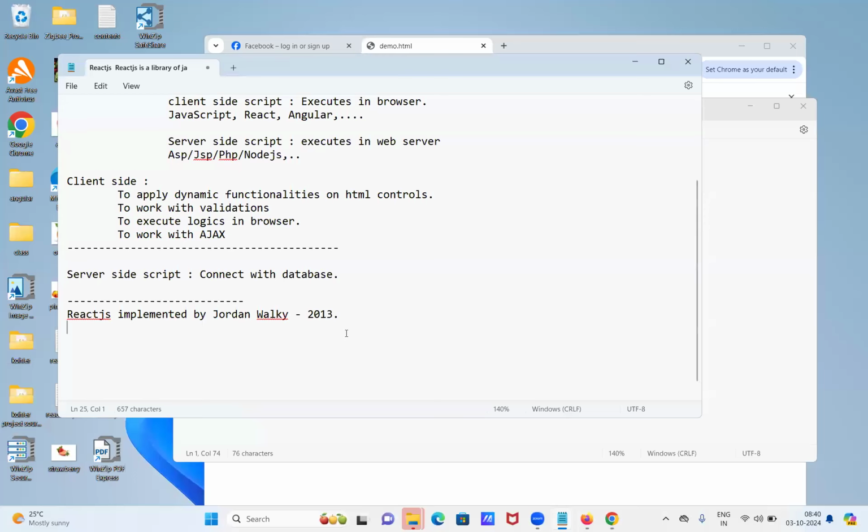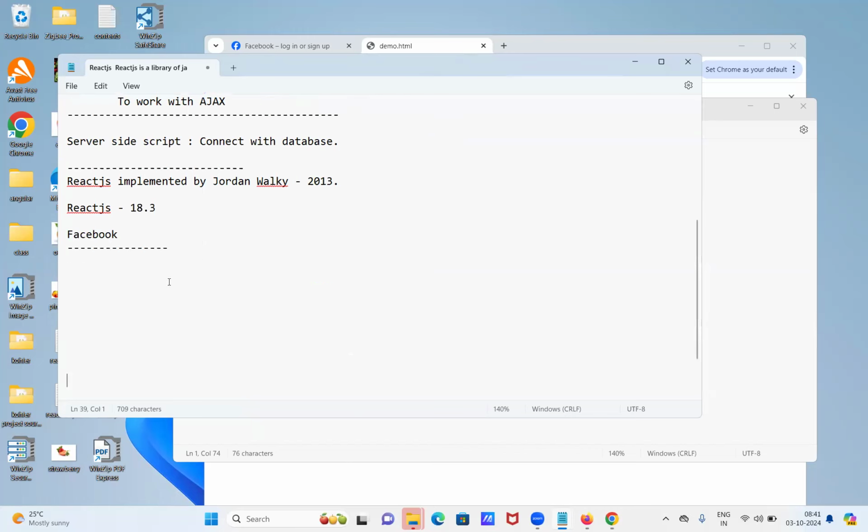Now, React.js. The current version we are working with is 18.3. It belongs to which corporation? Facebook. It belongs to the Facebook organization. These are the basic things. I hope you understand this concept. Any other doubts you have, you can ask.